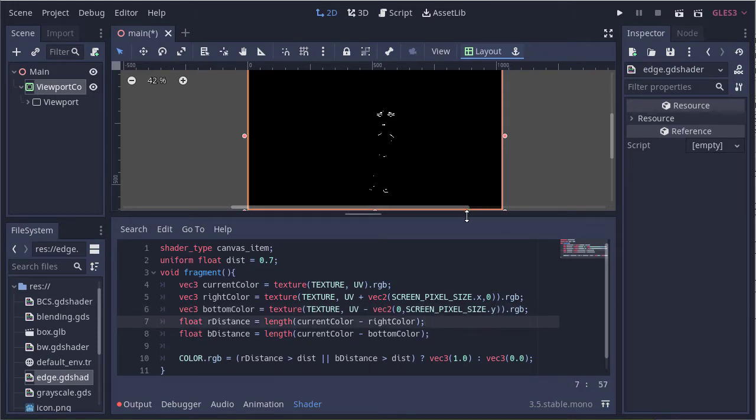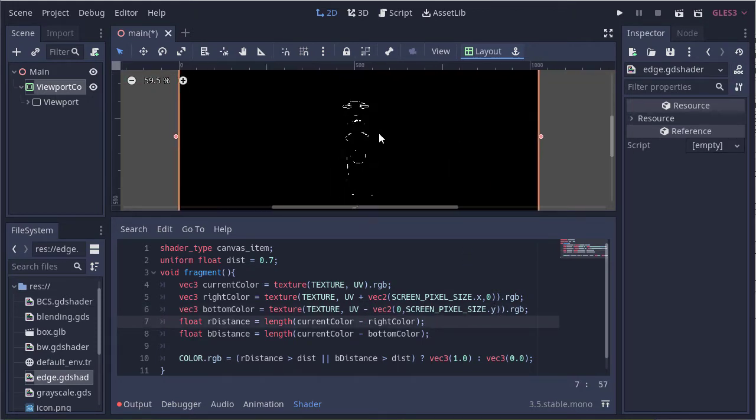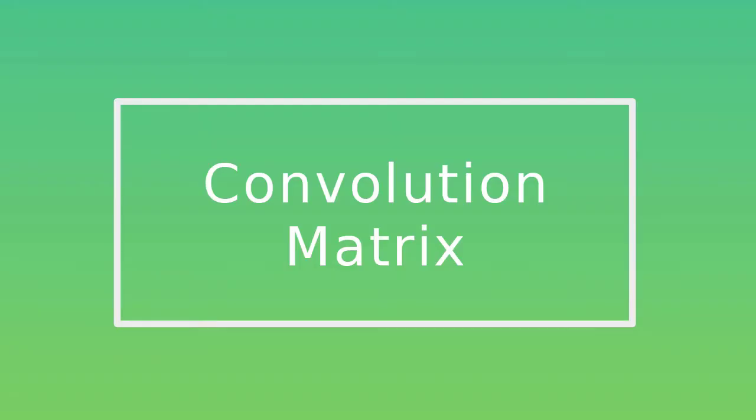Anyway, as I mentioned before, this is not the right way to do that. We have to use a convolution matrix, and that's what we're going to do now. The convolution matrix consists of the multiplication of the color of the pixels surrounding the current pixel and then adding them together, and that's it.